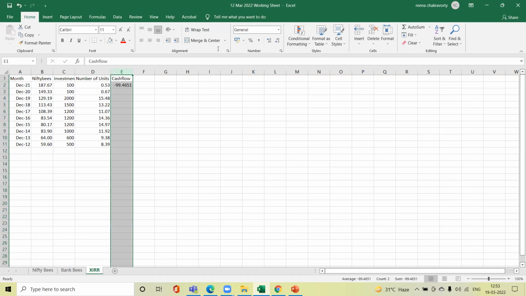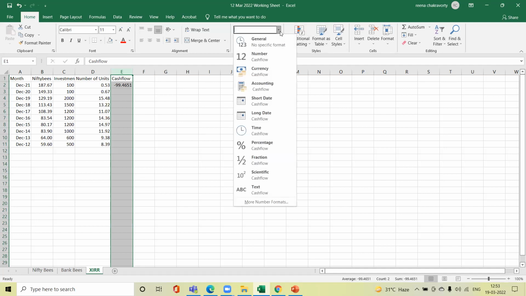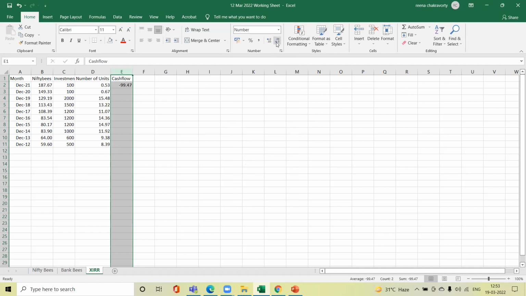Go to that General. Make it number in the drop down box. Go up. Make that as number. And make it like 99.5. Yeah, that looks fine. Rather than 99.4 paisa or whatever. Right? So this is your cash flow. Now, what is the worth?